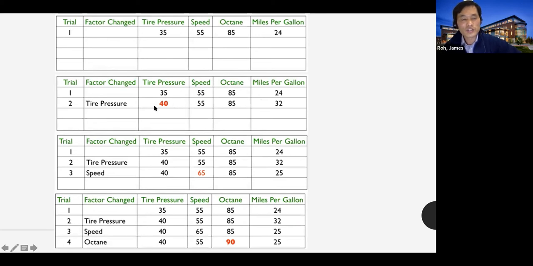Then you have a tire pressure of 40 psi. You increase it by 5, and what happened? You saw that miles per gallon increased. It jumped from 24 to 32. So we see from this trial, oh wow, tire pressure has something to do with efficiency, miles per gallon efficiency, and that's 8 miles per gallon more. It increased, so it's an exciting thing that you have discovered.